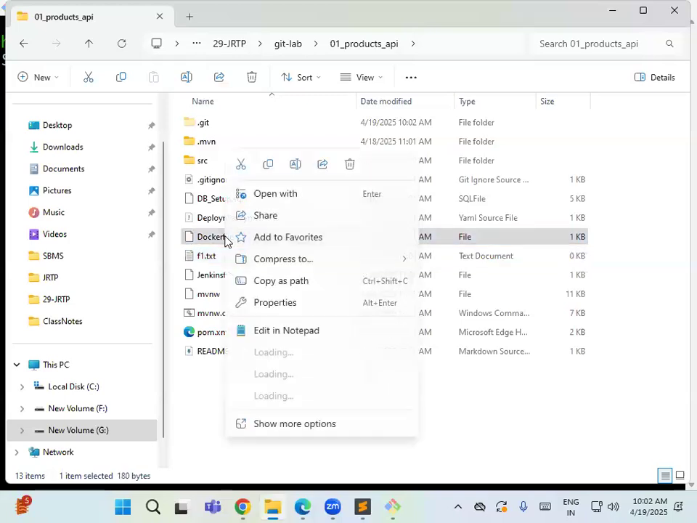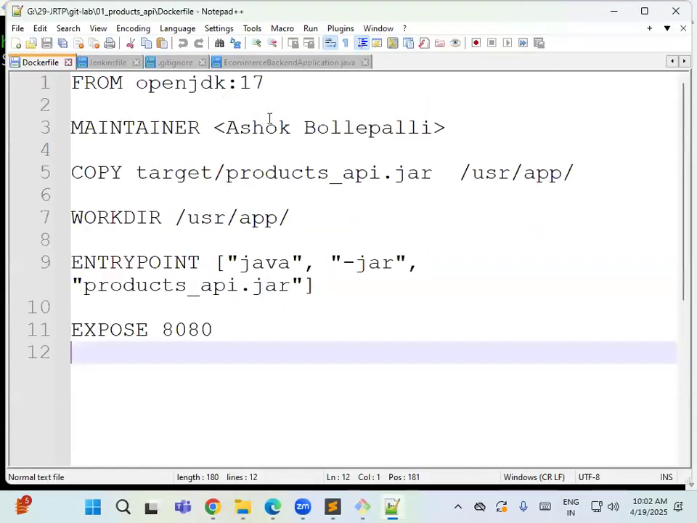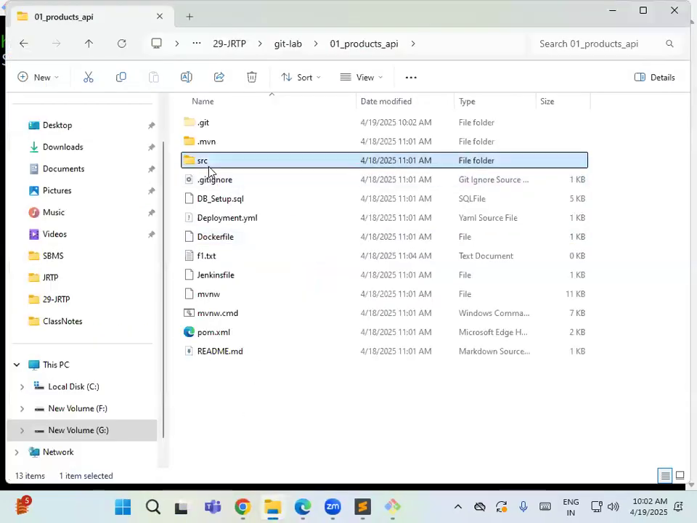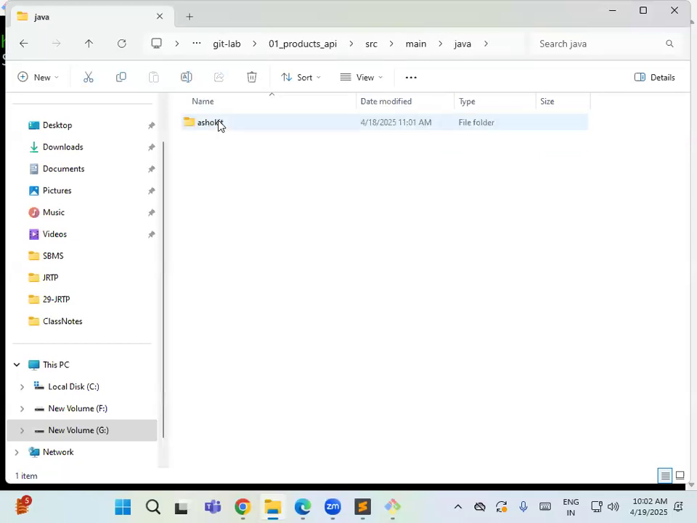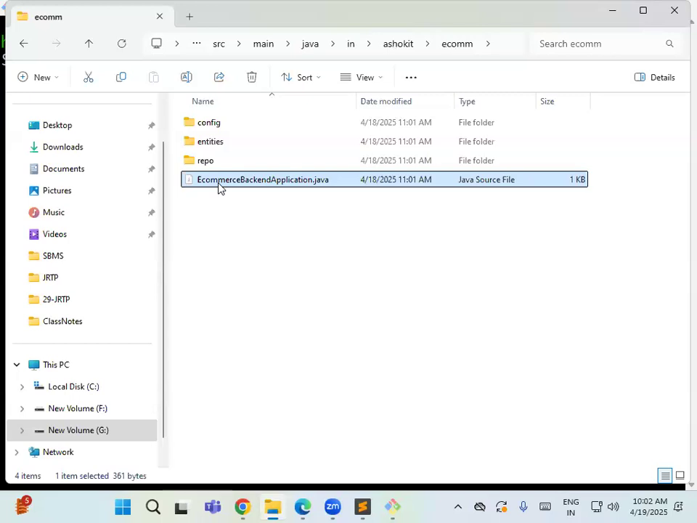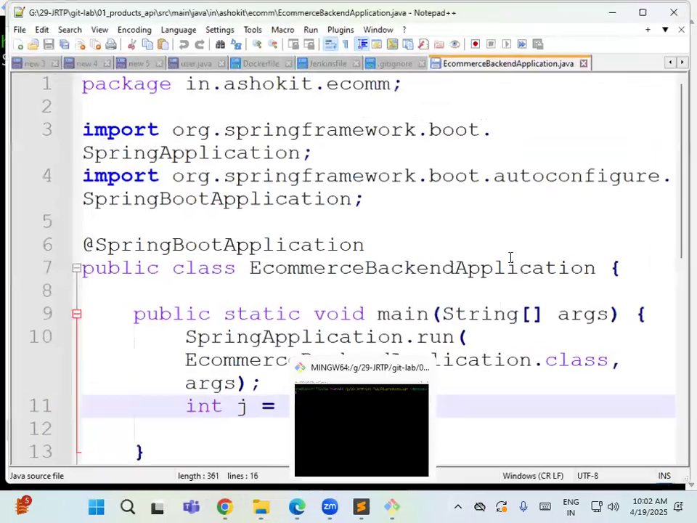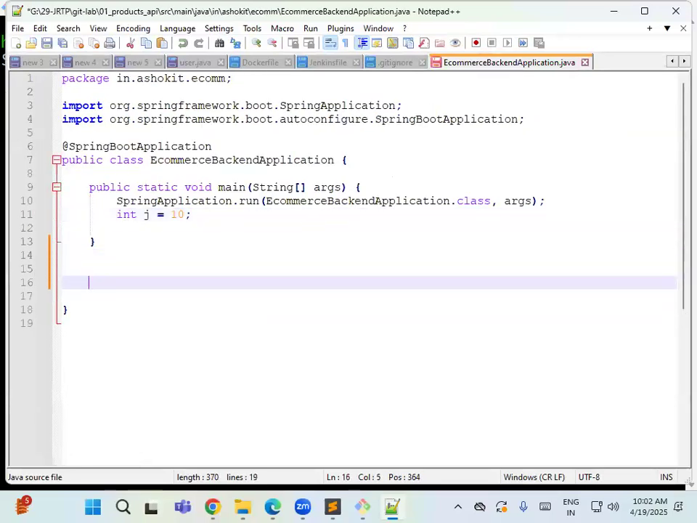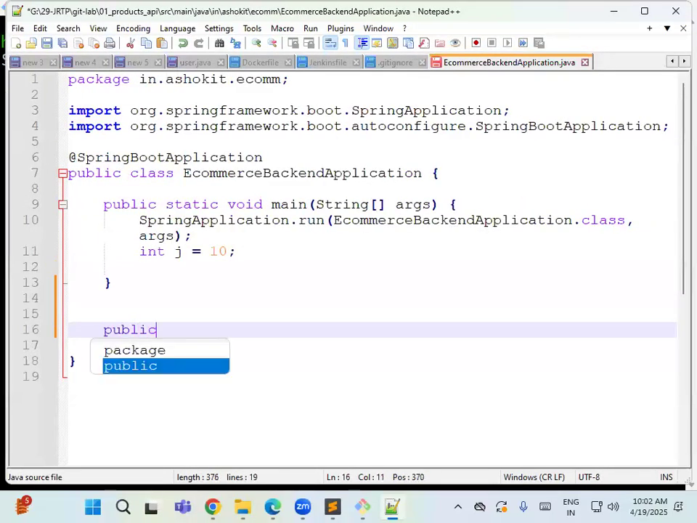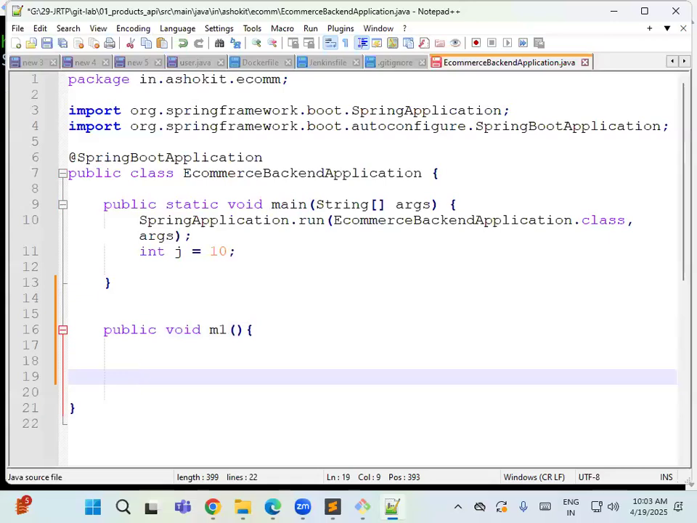Let me go to a file called Dockerfile. Here openjdk 17 is available, or else let me do one thing. Let me go to the Java class directly. Yeah, this is my Java class. In this Java class, I'm writing one method, public void m1. I am writing some code changes in this method: int i = 10, int j = 20, something like this.